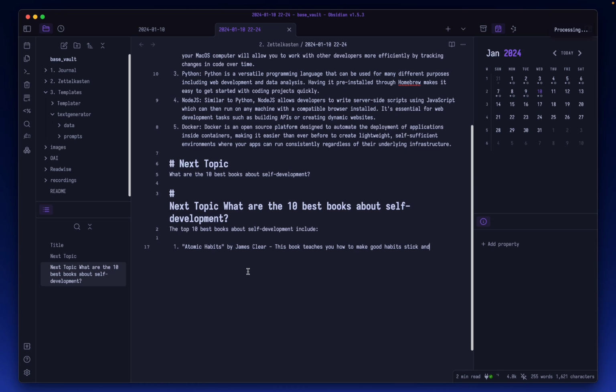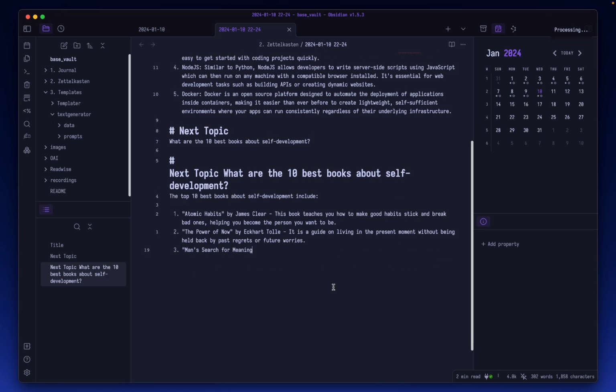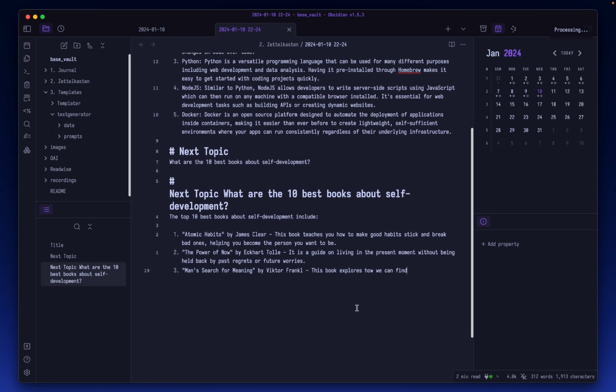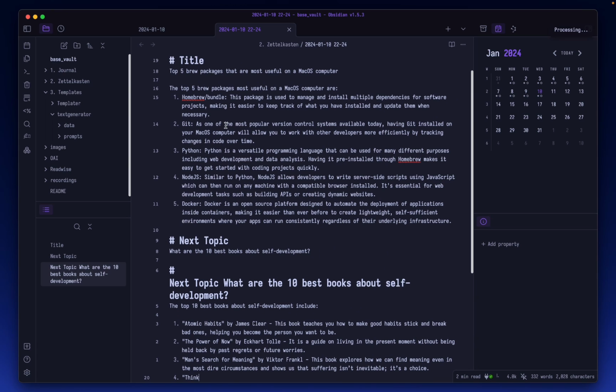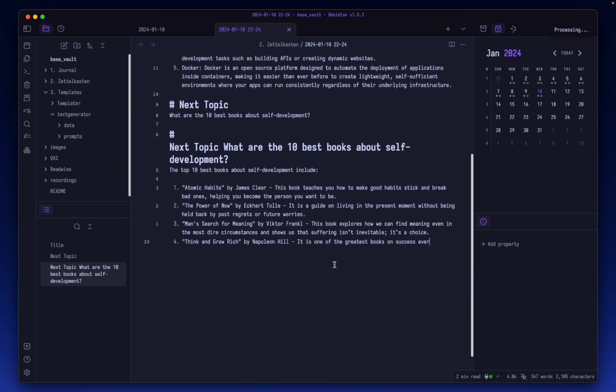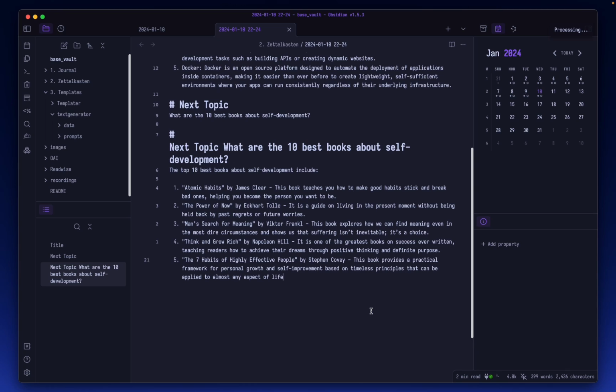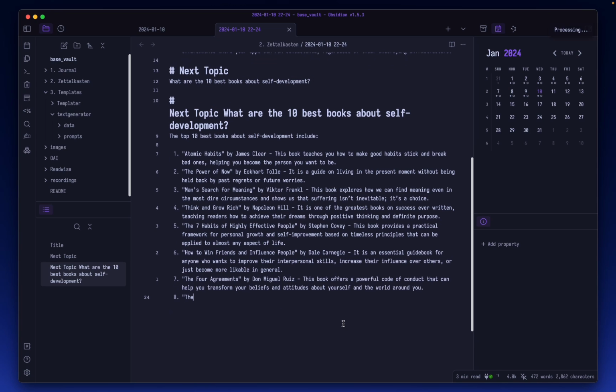Atomic Habits, that's very true. Should be number 1 pretty much. The Power of Now. But yeah, the point of me generating this is that it's taken all of this context, even this stuff up top, and on a 7 billion parameter model, it's able to switch topics, even though, yeah, it's created an unnecessary header here. You can fix these things with formatting rules and really fine-tune what the AI is doing here. Let's see if it goes through all 10 of these self-development books.